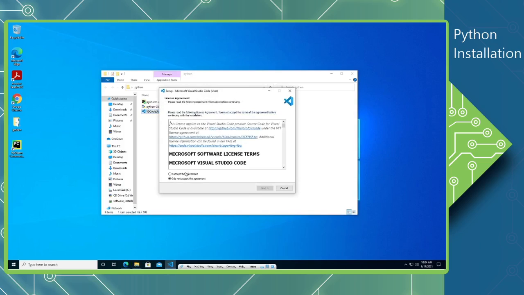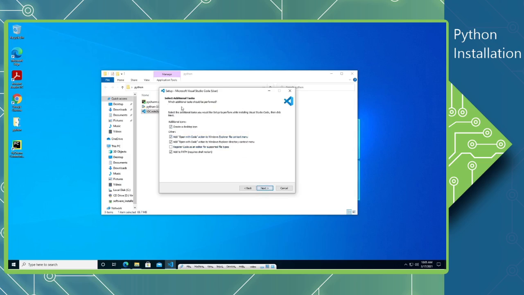First thing we'll need to do is accept the licensing agreement. Click on Next. On the next screen, it will create a desktop icon and give us some options to open with code. Again, I'm not going to register the code editor for the supported file types. I'm also going to add this to the path statement so that we will be able to make use of Visual Studio Code through a command prompt if we need it. Click on Next here, and that's pretty much the only questions we have to answer to get this IDE installed. And we'll click on Install here.